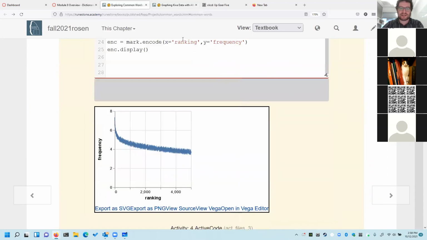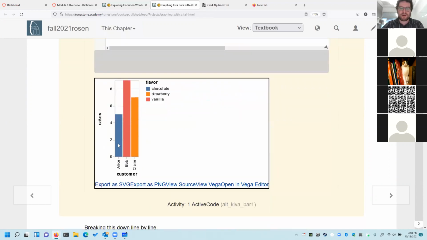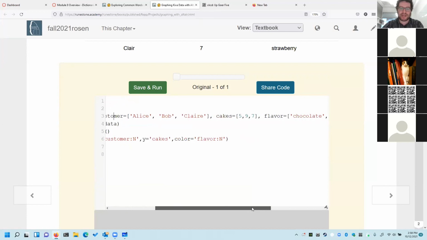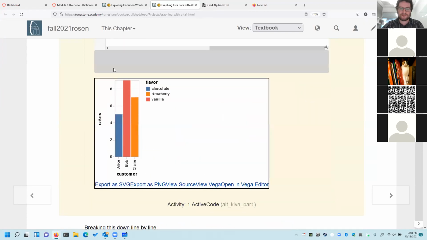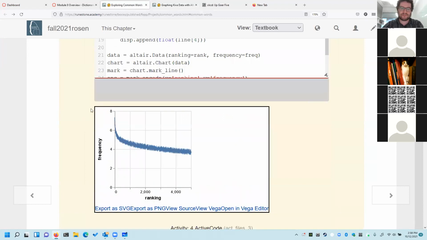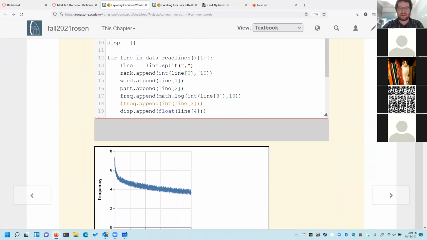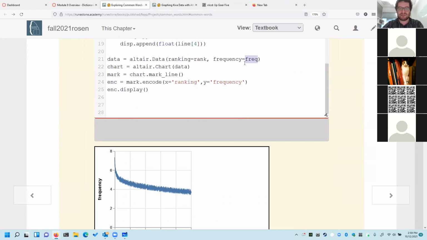To create a graph like this, I simply say, I want my X data, I want my Y data. So I say ranking should be the X data, frequency should be the Y data. So I say this label is equal to this list. This frequency data is equal to this. You don't need to know this, by the way, I'm just explaining what I did. The chart over here, that is what we're printing.